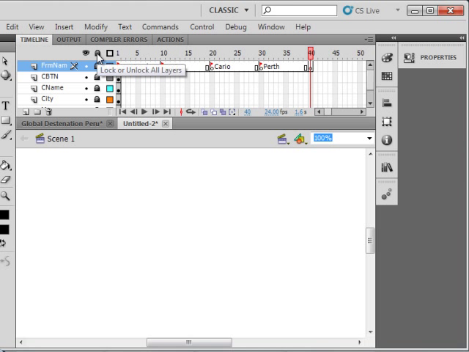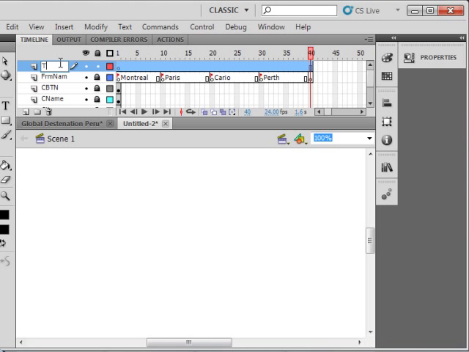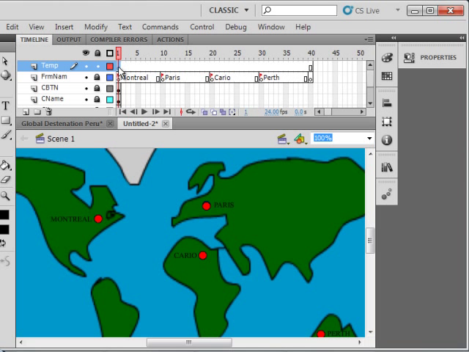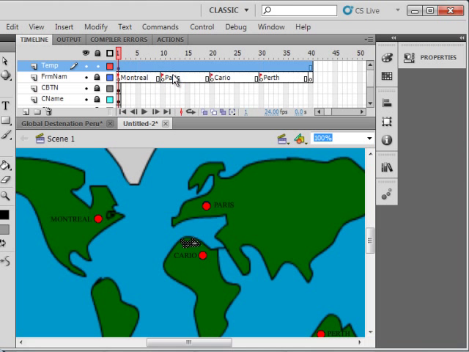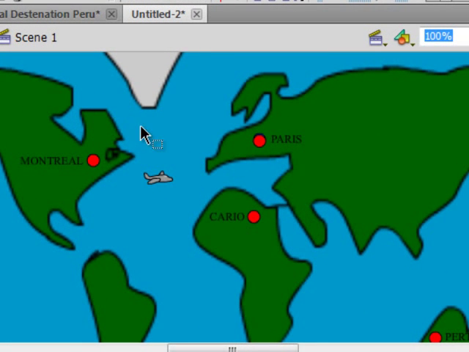Lock all the layers. Make sure that top layer is still selected. Insert a layer. Call this one temp, T-E-M-P, as in temporary. Select frame 1, and let's leave the stage around 100%. And I want you to draw an airplane. Now, there's my airplane. Okay, just a little airplane.